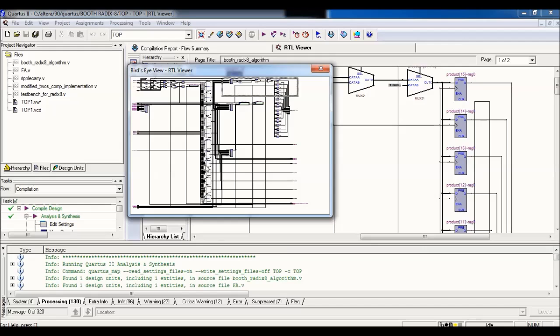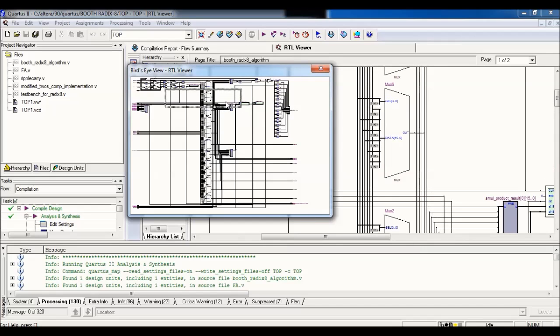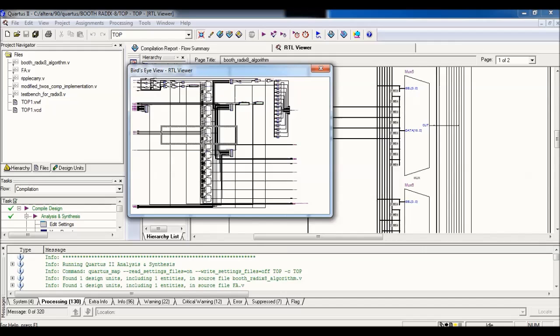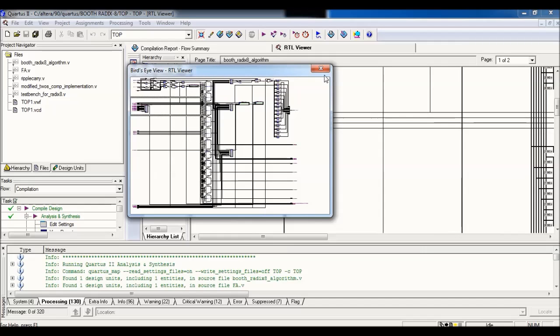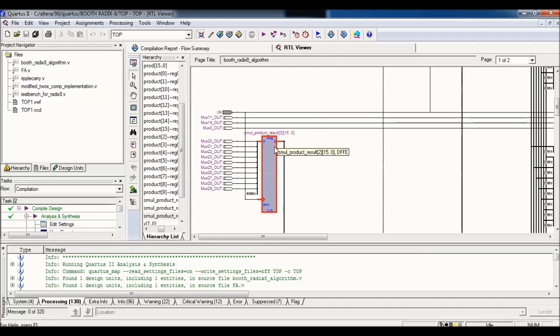If you see the bird's eye view of the whole circuit, here is the whole MUX-based registers and all the multiplexers which are combining the partial products here. The input section is shown here, and a specific MUX is shown here too.